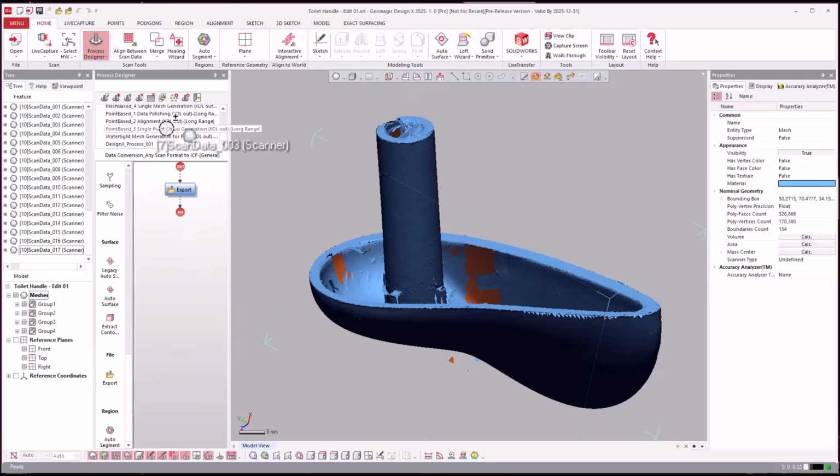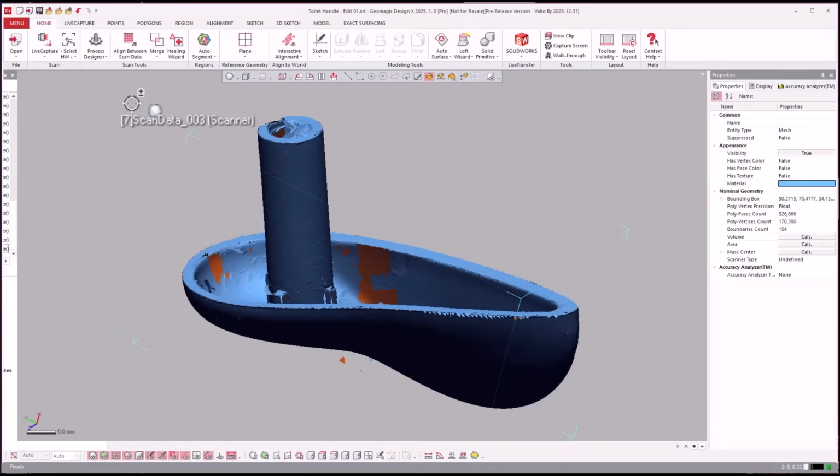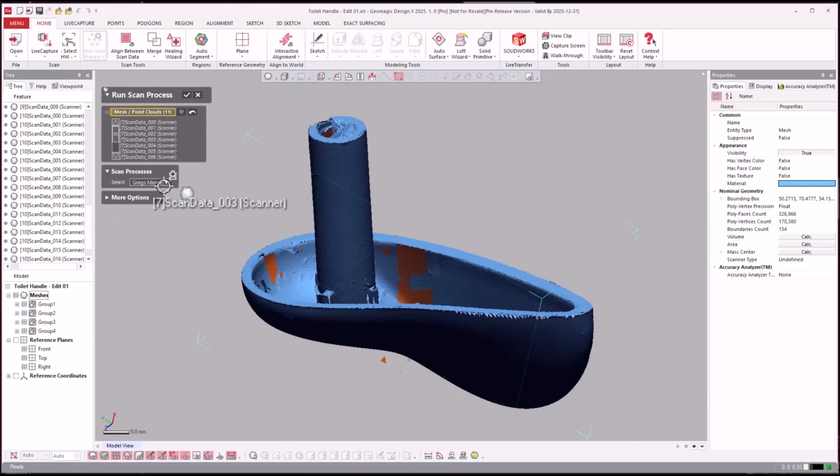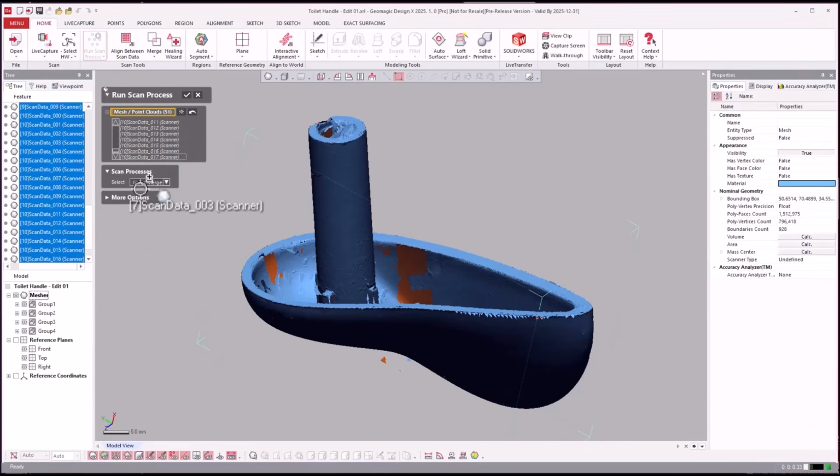And then you'll see here, it's called Design X Process 001. So we will just call it Greg's Merge. So now we have Greg's Merge. We get out of that. And then I can come over to Scan Process Designer. I'm going to say, I want to run a scan process. Let's run Greg's Merge. Just to double check, I will say, let's run it on everything, 51 scans.